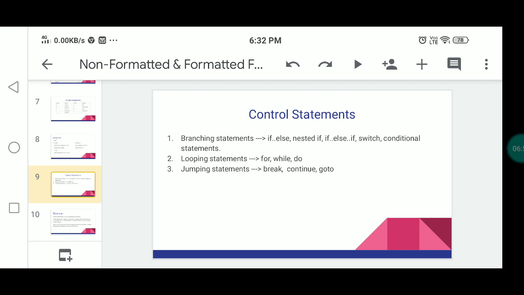Transfer of control may jump either forward or backward using the goto statement. The following are the jumping statements: goto statement, return statement, break statement, continue statement. In general, we can use them to develop the program.